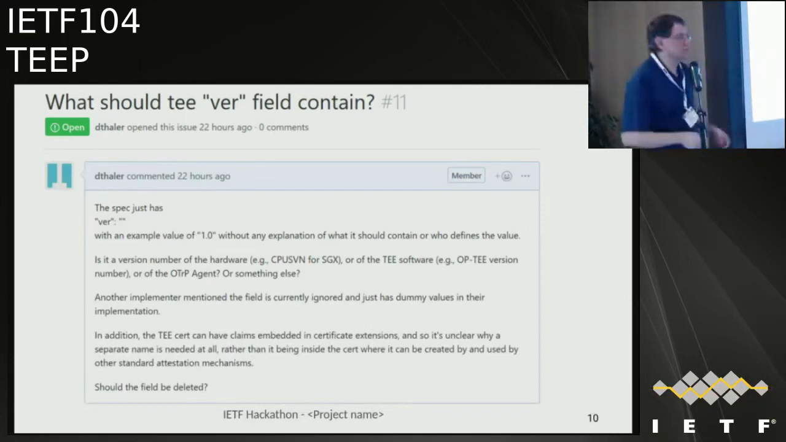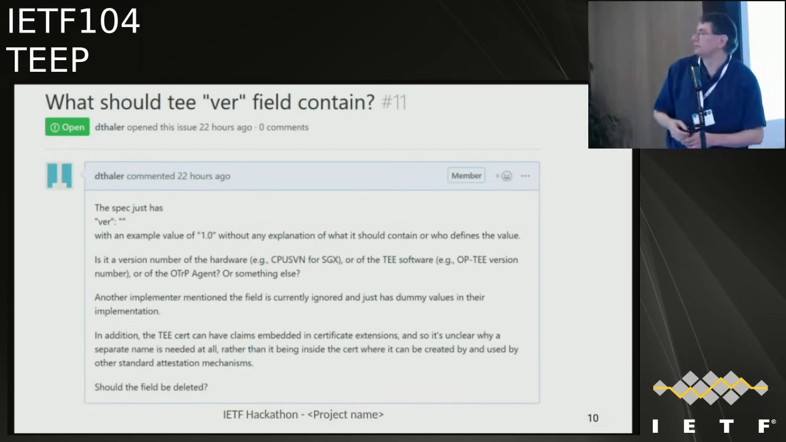So we filed an issue. Don't have a proposal other than maybe it should be deleted. Let's go on. This is the last one.